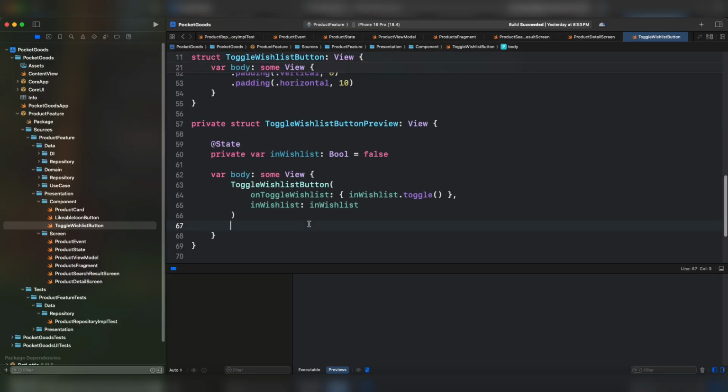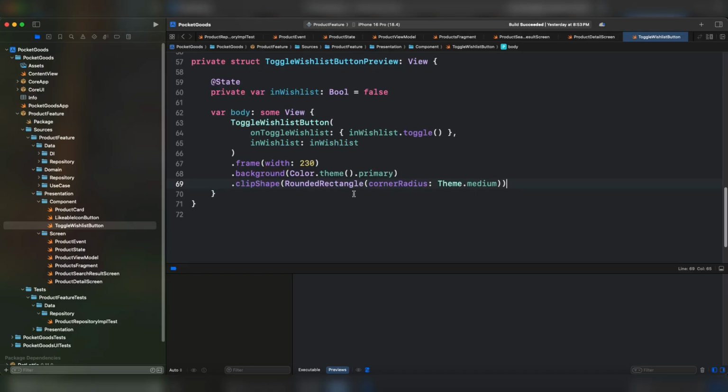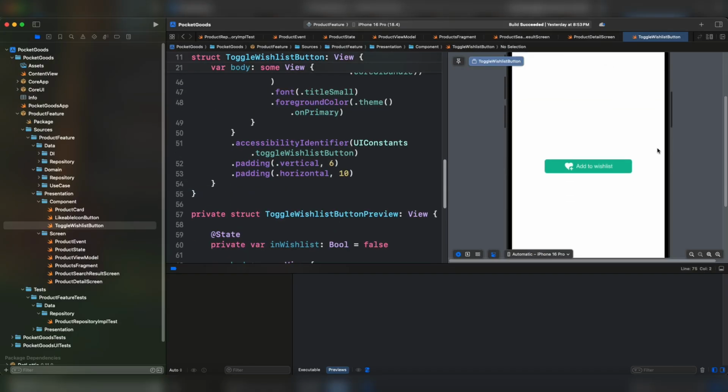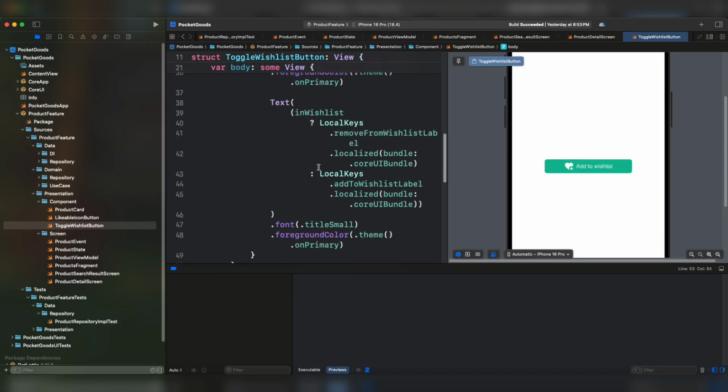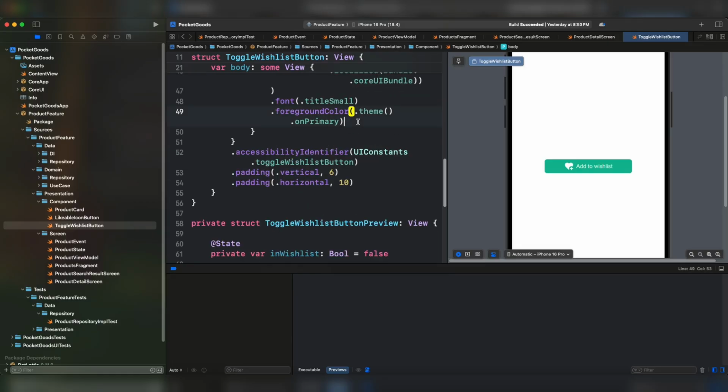Let's set the width for this toggle wishlist button to 30. For the background color, primary, and to clip the rounded corners by theme and medium. Let's show the preview. This is basically our toggle wishlist button. To disable the animation, I'm going to add animation null and here null.